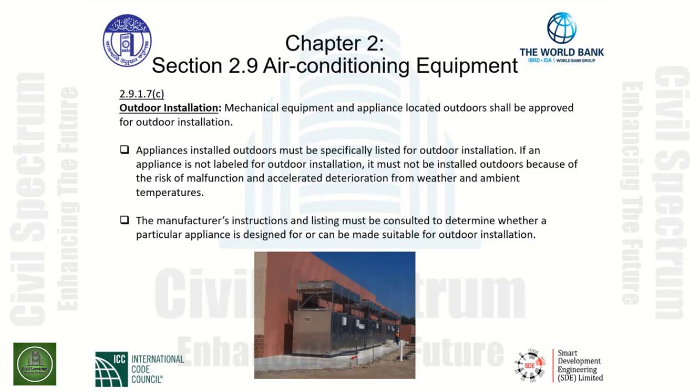Therefore, appliances installed outdoors must be specifically listed for outdoor installation. If an appliance is not labeled for outdoor installation, it must not be installed outdoors because of the risk of malfunction and accelerated deterioration from weather and ambient temperatures. The manufacturer's instructions and listing must be consulted to determine whether a particular appliance is designated for or can be made suitable for outdoor installation.